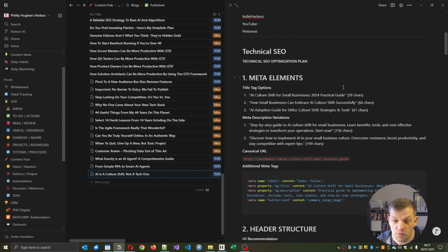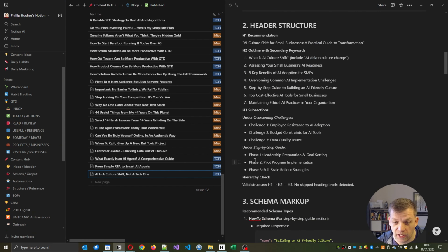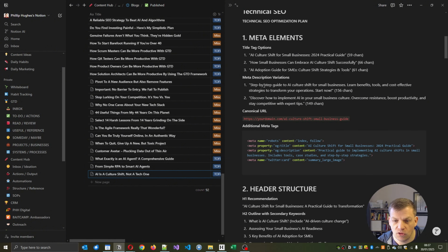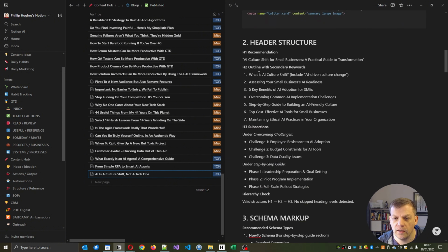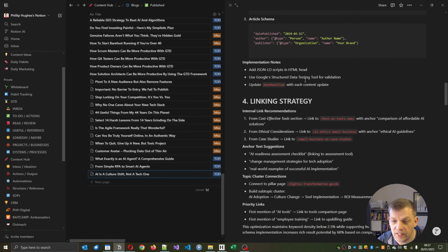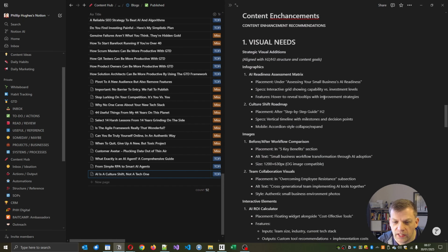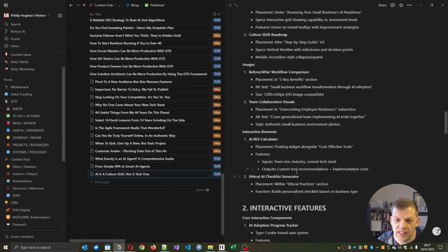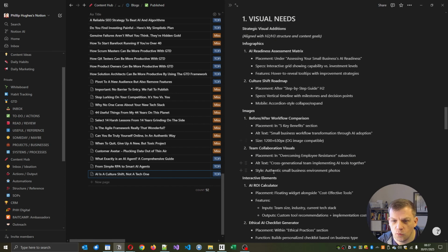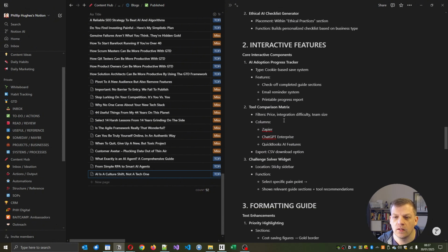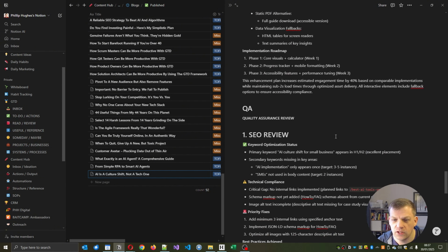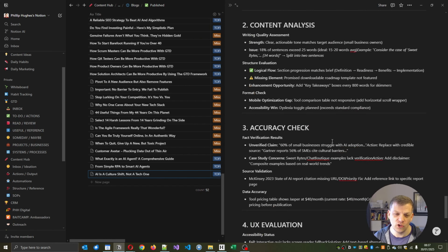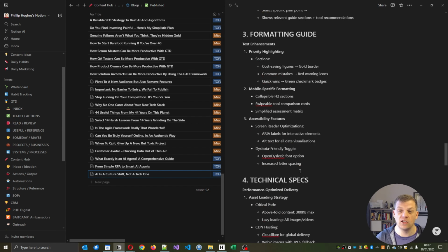And then once you paste the markdown into Notion, this is where it gets really cool, is it's just a bit more visual. So each day I've got this technical SEO here, schema markup, linking strategy, content enhancement, visual needs, interactive elements, AI ROI calculator, ethical AI checklist generator, all these images, where to place them, the sizes, formatting guide, technical specs, QA, SEO review, content analysis, accuracy check, UX evaluation. So you basically got a full SEO team.